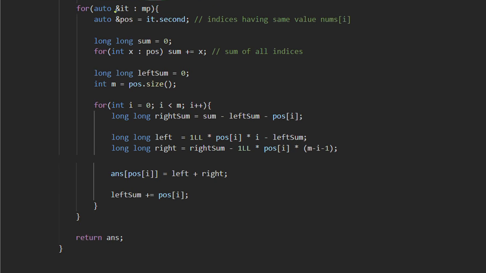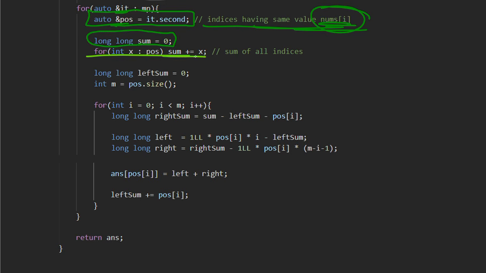Once we have done the grouping part, we process each group separately. First we take the vector of all the indexes that have the same value nums of i, then we find the sum of all the indexes present in that group, right? Then we have taken left sum as 0 and m is the total number of indexes present in that group.